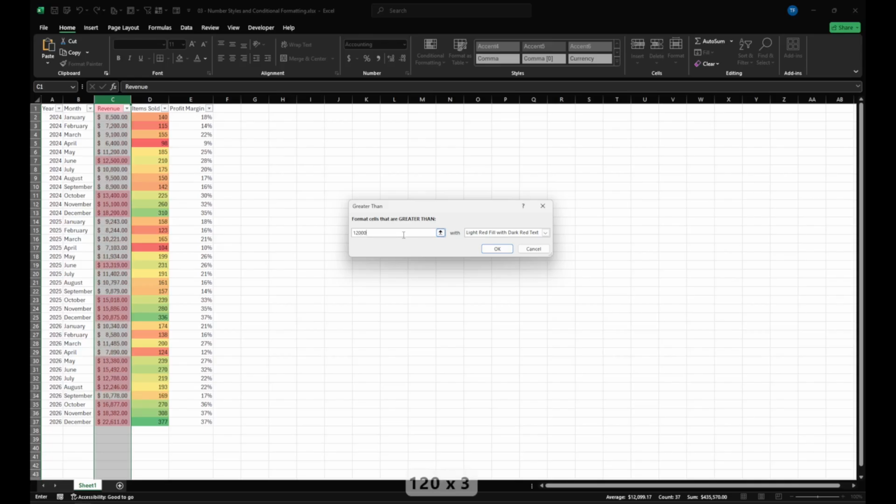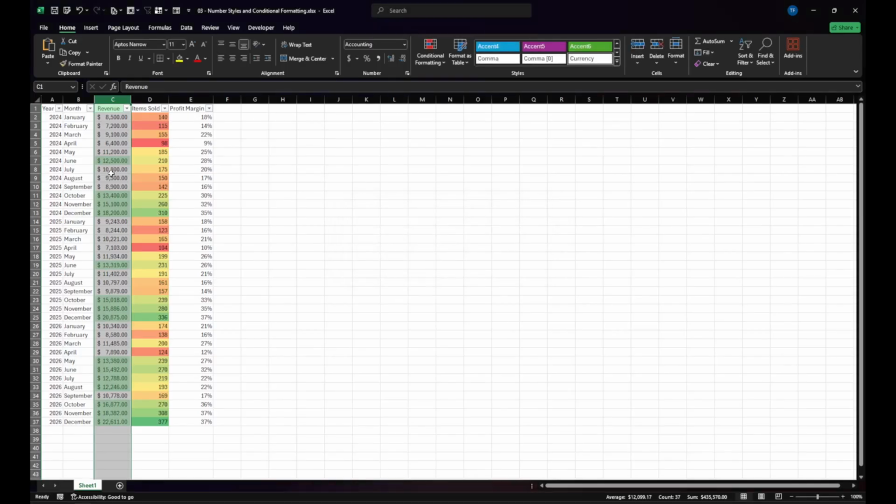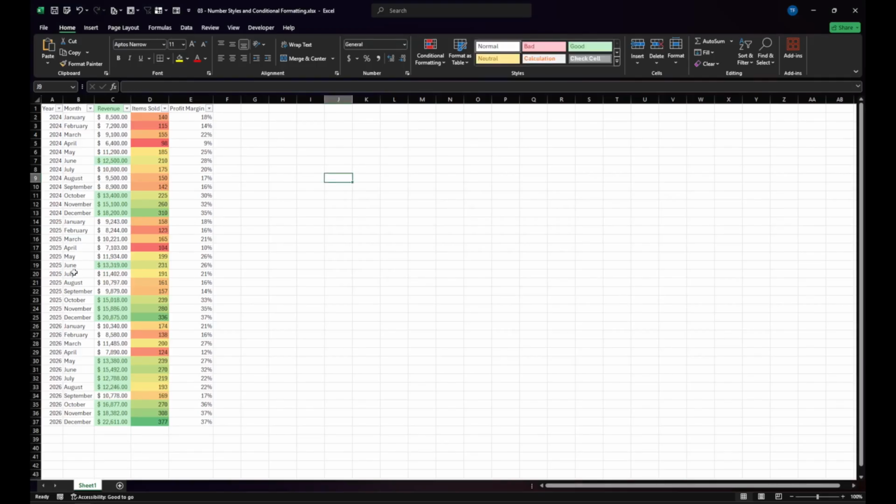Now that's showing us red. We don't want to see red. Let's make it green because this is a good thing. We want to see a yes, this is good indicator for the numbers that are higher than our threshold of $12,000. And now there we have it. And you'll notice that the green tends to correspond to the more yellowy greeny colors in our color scale under items sold. This is because naturally as you're selling more items, you tend to be making more revenue.